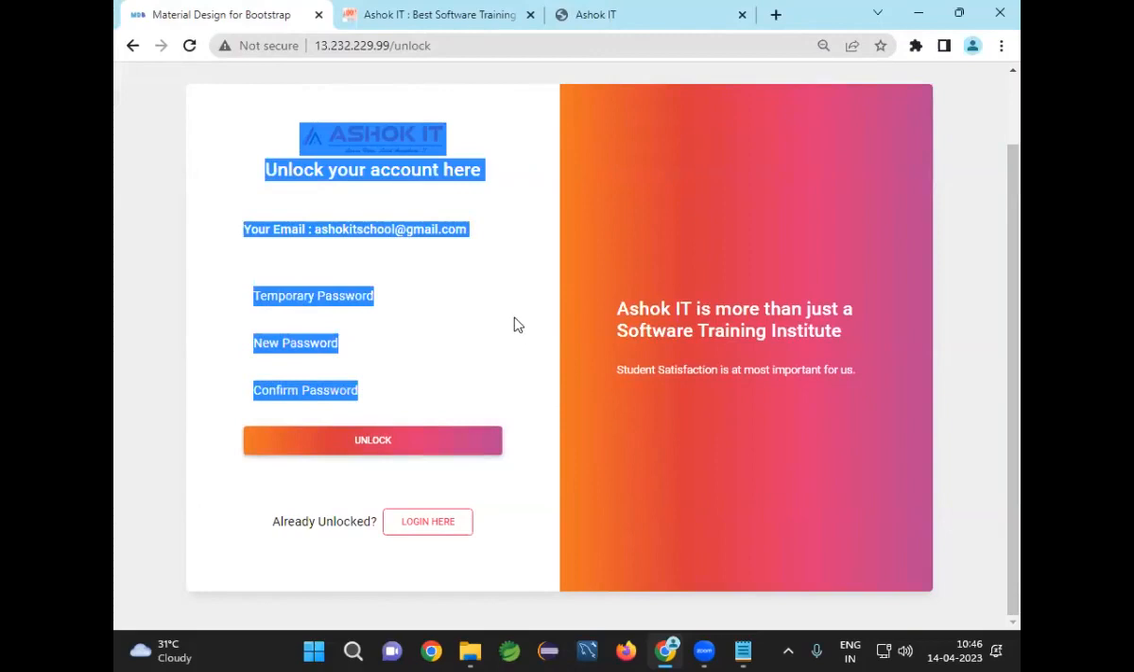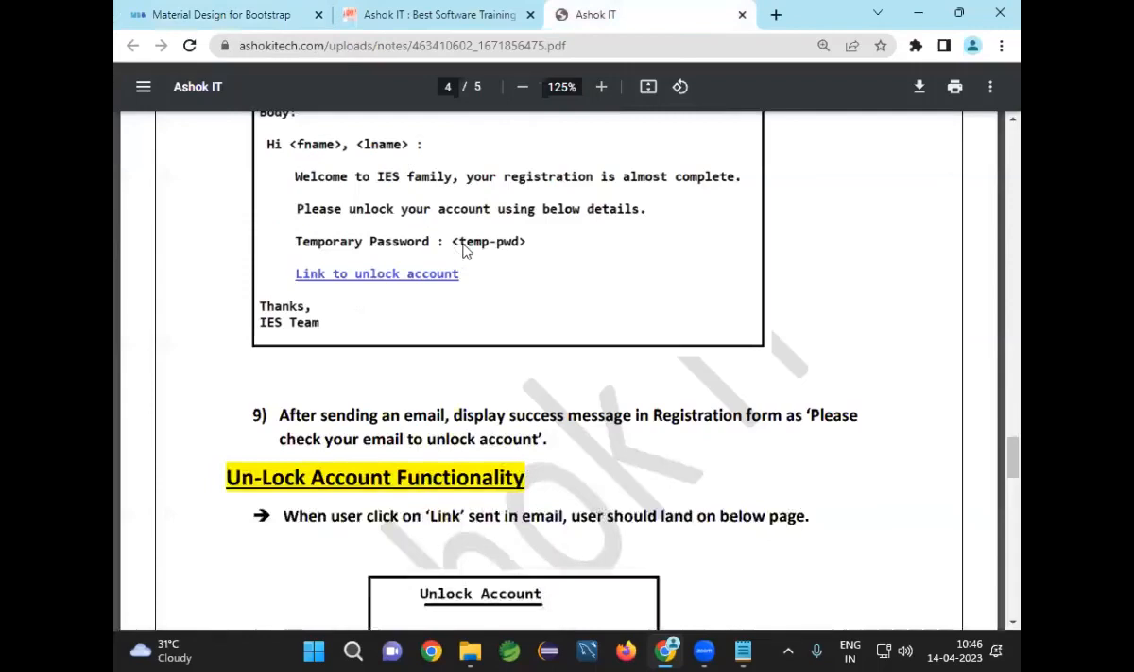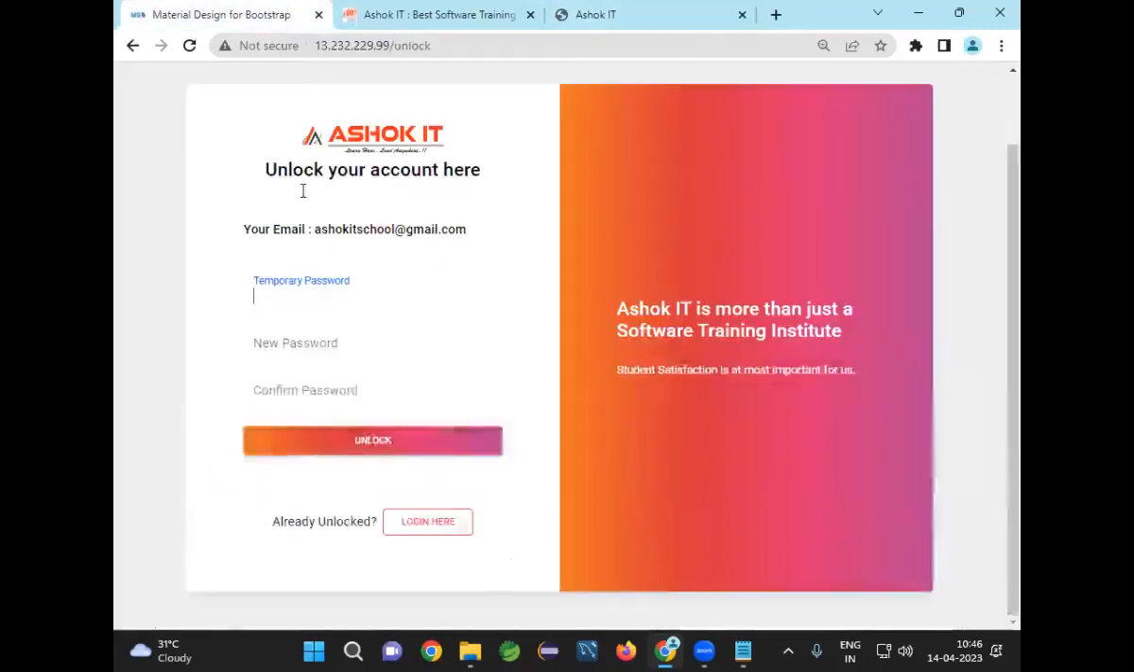In the unlock account page, email will be displayed. Whatever email ID you have given at the time of sign up, that email will come and display here. Okay. Then you will enter your temporary password, whatever you have received in the email. Then you need to set your new password, whatever you want. Then you click on unlock.